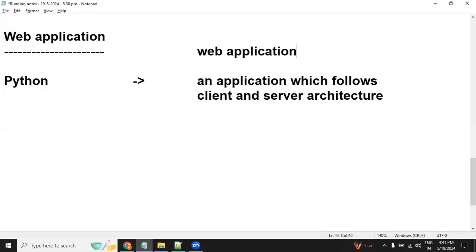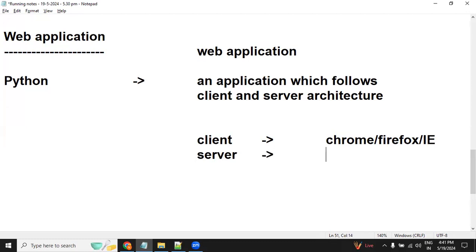Whenever you're talking about a web application, definitely what is required? A client is required and a server is required. On our laptop, the client is something like Chrome, or Firefox, or Internet Explorer. Then what do you mean by server, sir? Server is a program. Server is what exactly?